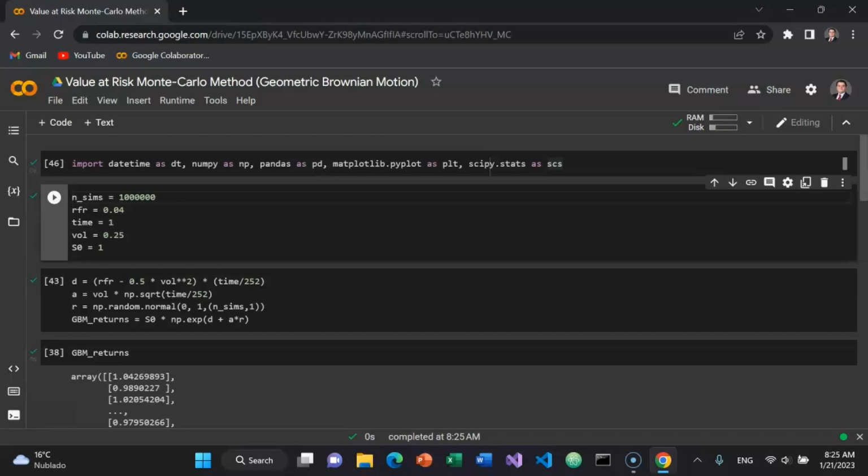I'm going to create a second variable called rfr, R as in Romeo, F as in Foxtrot, R as in Romeo. That's going to be the risk-free rate. I'll set that to about 4% per year. I'll create a third variable called time, set it equal to 1. That means this is 1 day value at risk for 1 trading day.